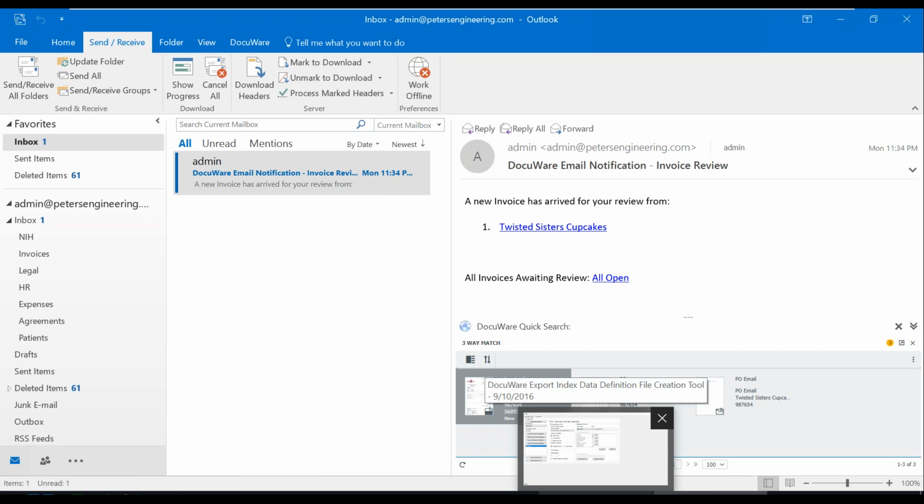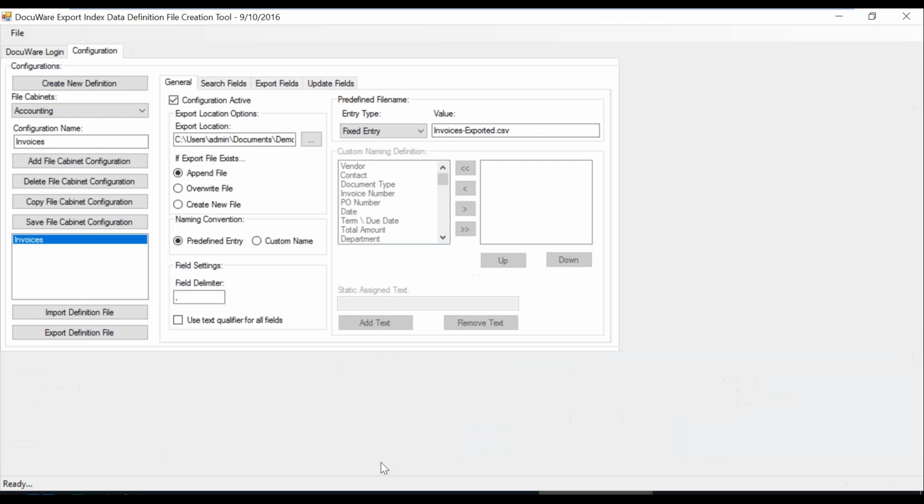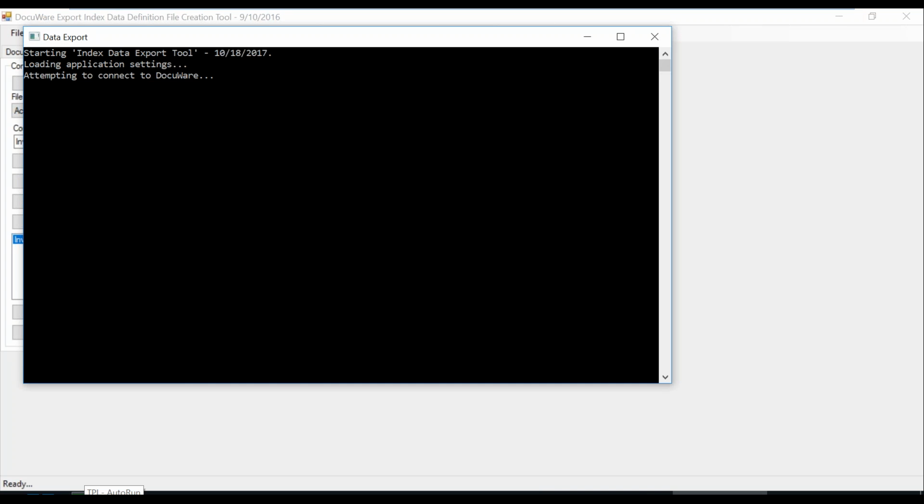Let's explain how that's done. In the background is something running called our DocuWare Export Index Data Tool. This is actually looking in DocuWare for any time an invoice has been approved. Once an invoice has gone through the approval process, that index information is captured from the invoice, including the information that was brought over from the purchase order and the invoice number that was captured on the invoice document. Once that invoice has been approved, this tool will, on a scheduled basis, push that index information directly into QuickBooks. So let's go to QuickBooks now and see what that information looks like.